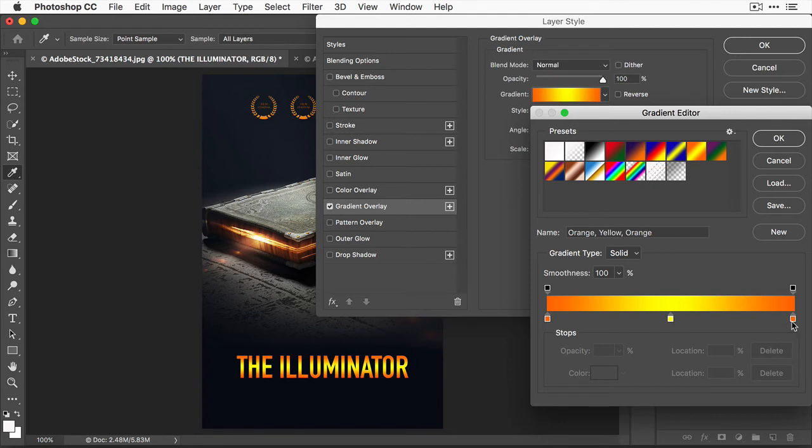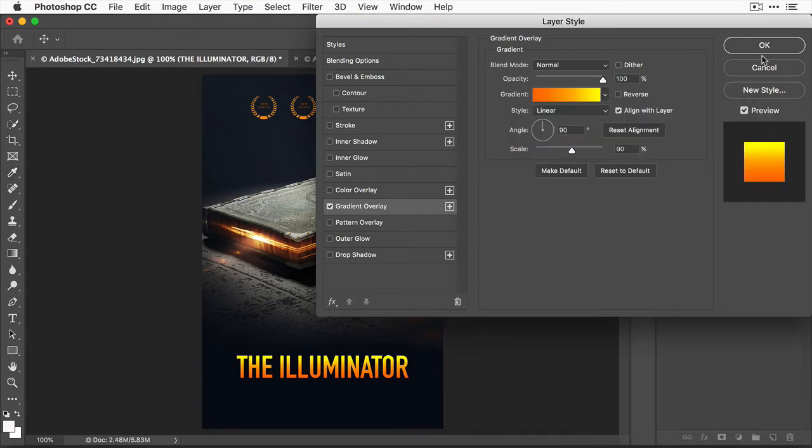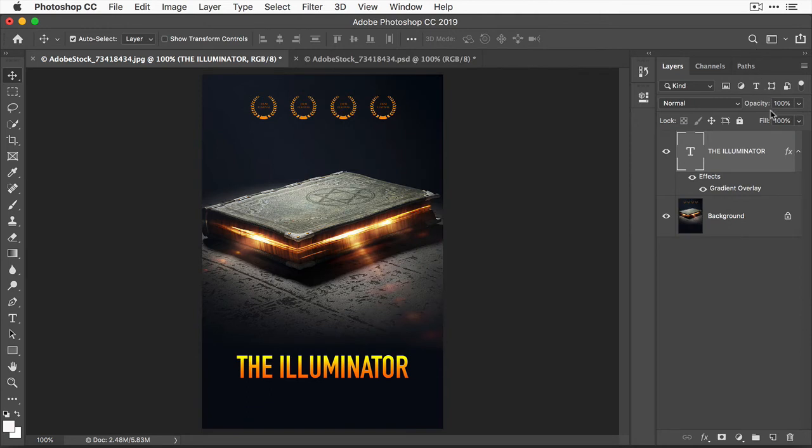So I'm going to select the rightmost orange stop, and then I'll go down and click Delete. Then I'll take this yellow stop and drag it way over to the right. I'll take the middle slider that's appeared, and I'm going to drag that to the right too, so that there's more orange than yellow in this gradient. And over in the document window, that looks like just what I was going for. So I'll click OK to close the gradient editor, and I'll click OK again in the Layer Style dialog box to close that window. Let's finish up by adding a couple more type layers.